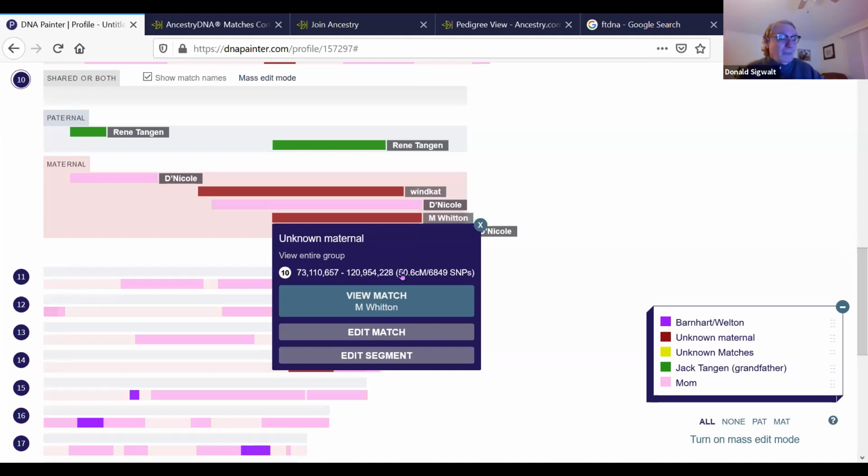Smaller, as you get below 7 centimorgans, the chance of it being random goes up and up and up. And on the other end of the scale, as it gets larger, like this 50 centimorgan, it is almost certain that these two people got this stretch of DNA from the same ancestor. And that's a long-winded definition.